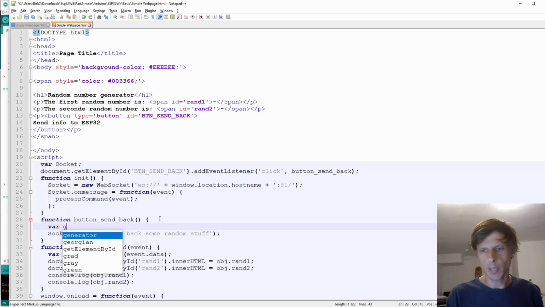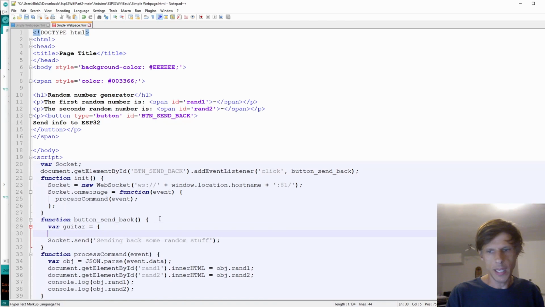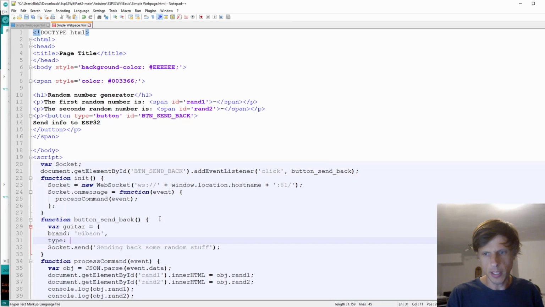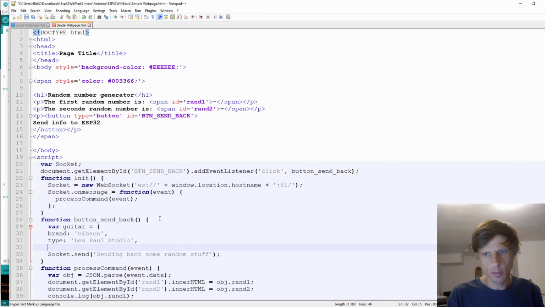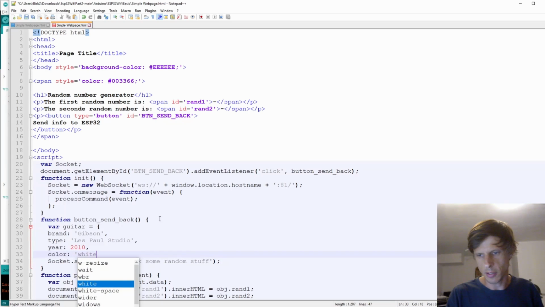So we have here my guitar, and it has a brand. It is a type, there's a certain type, right? And we have a year. I'm not sure when it's bought, so just put in a random year. And then color. Now I've got a white guitar.